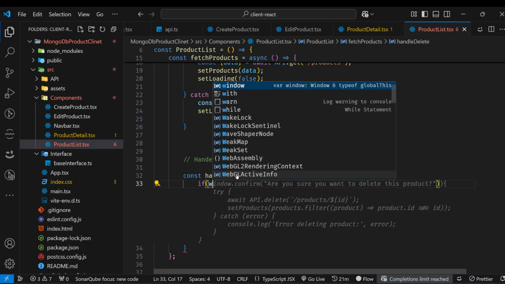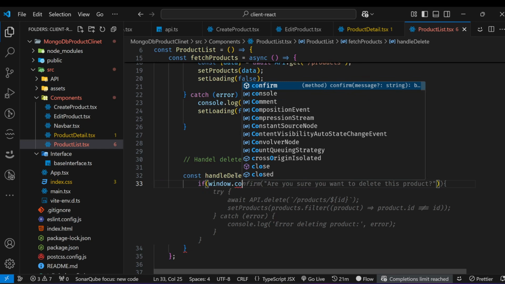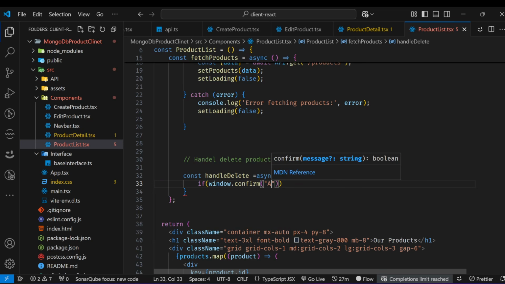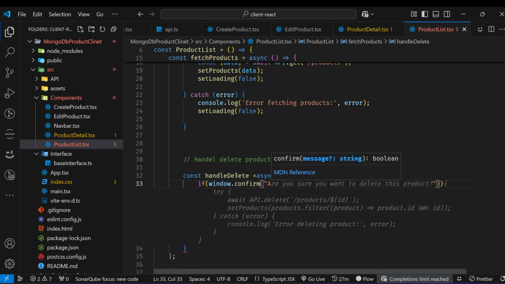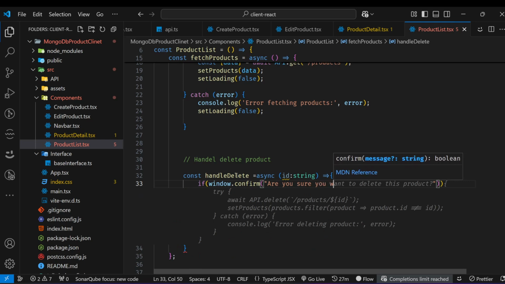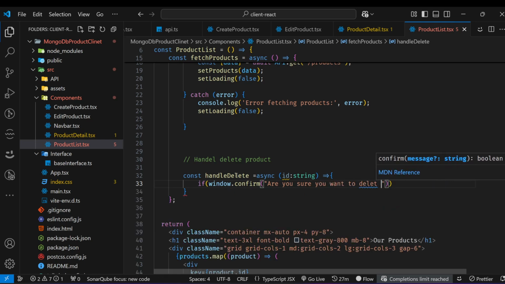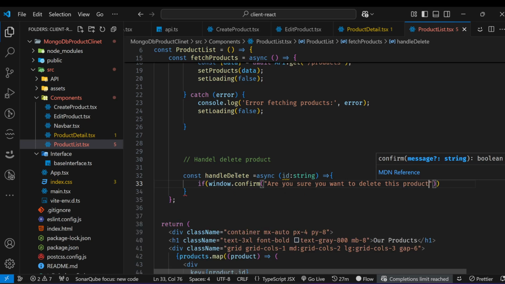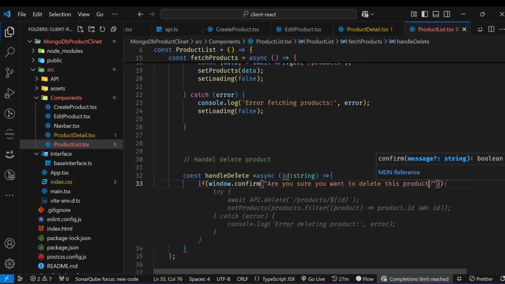So we say window.confirm, and this is JavaScript, and confirm is coming from the browser, and we are going to say, are you sure. So this will come with a window pop-up: are you sure you want to delete this product? Basically like that. Are you sure you want to delete this product?